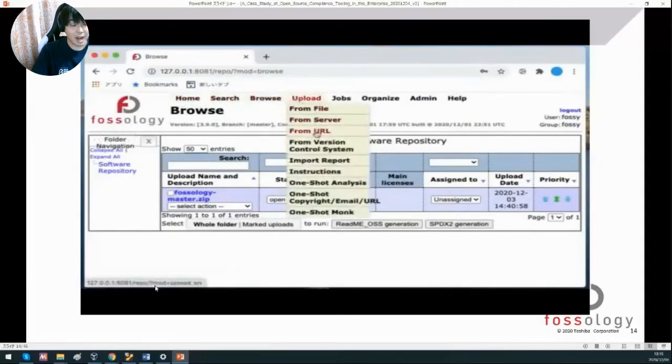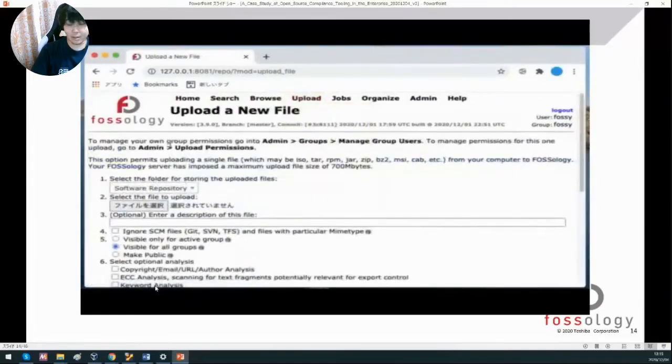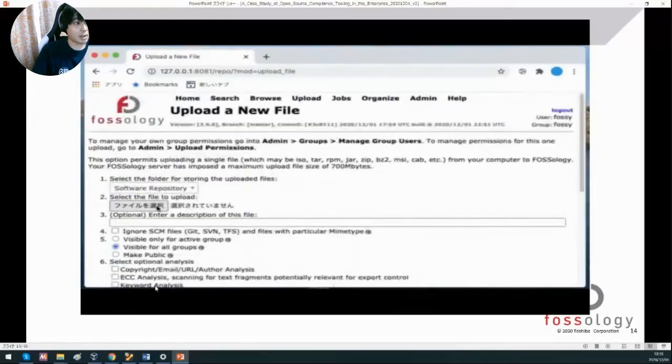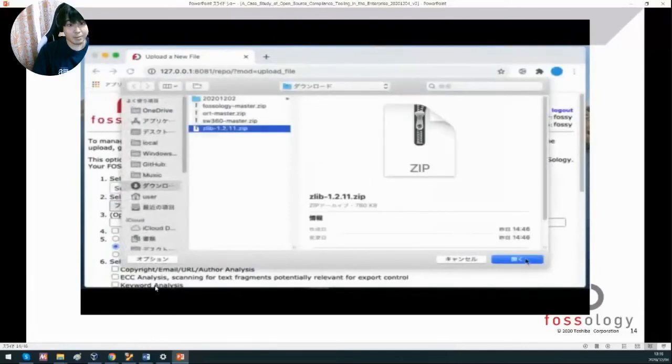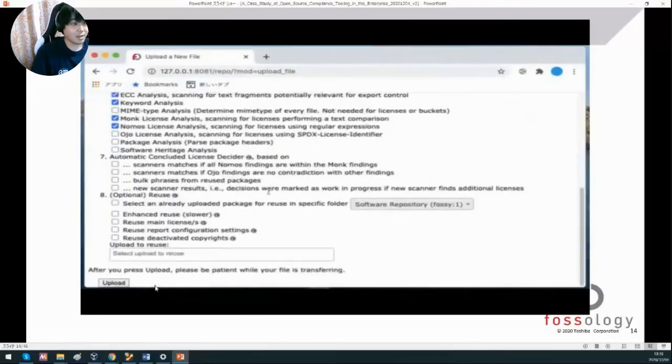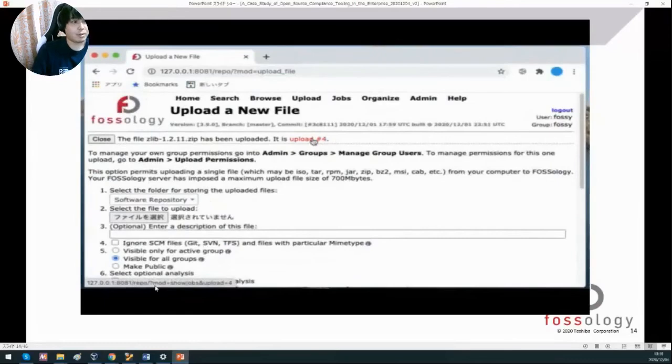So if you want to search for a license in your open source files, you can use several methods. In this case, I would like to introduce uploading packages. When you upload the packages to FOSSology, you can select some optional analysis. So you can check a button, open it and select analysis. For example, copyright agent, ECC agent, and so many useful analysis agents exist in FOSSology. After you set the FOSSology settings, you can upload.